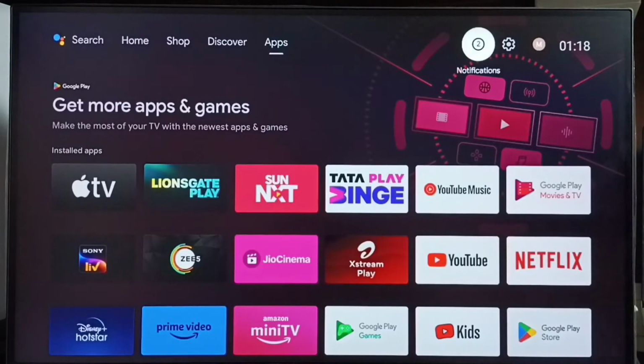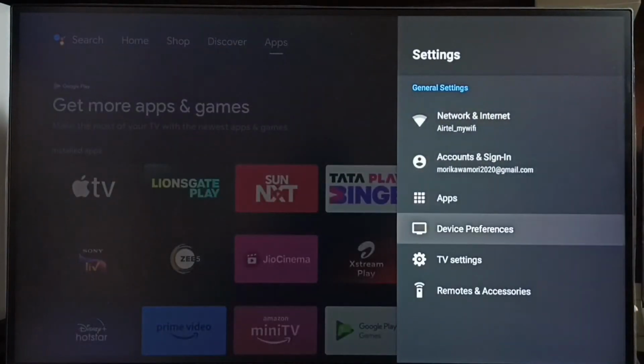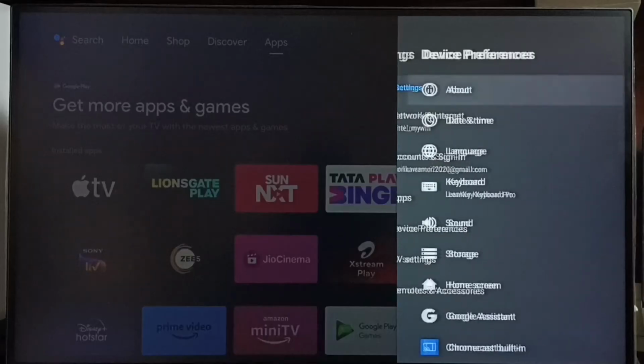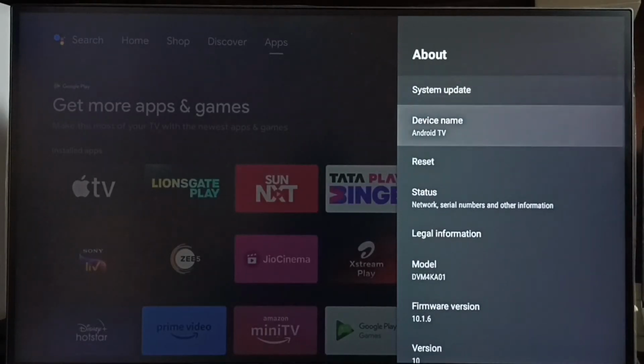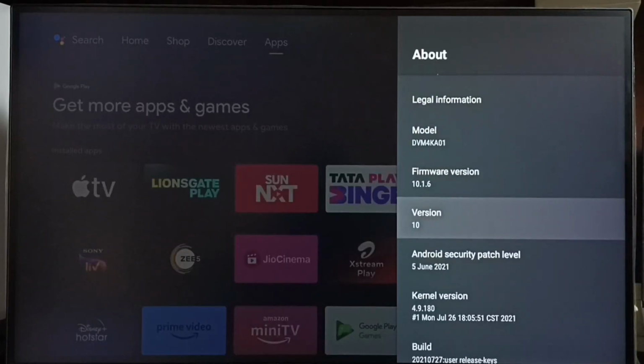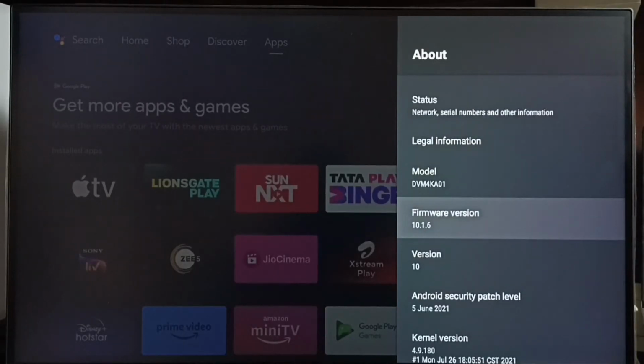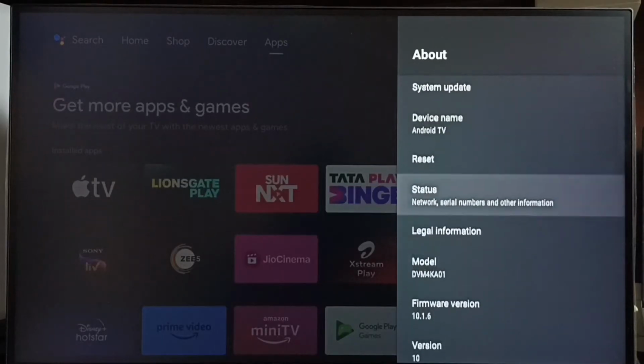Go to settings, select the settings icon from the top right corner. Go to device preferences, select about. Under about, here we can see the version. Right now I am using Android TV OS version 10. I am going to update this.